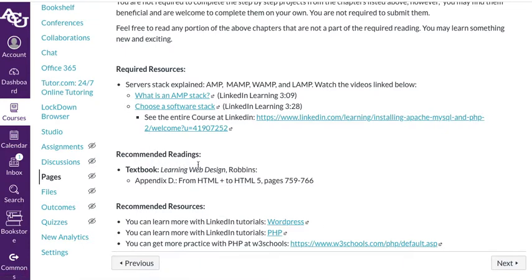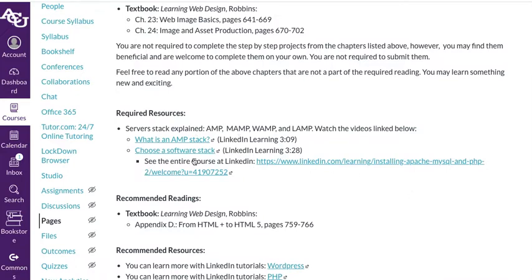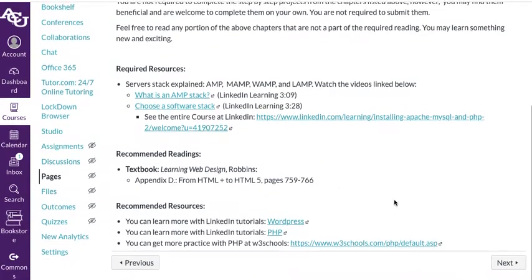Also recommended reading. There's some important information in Appendix D from your textbook about HTML and HTML5 that you might find useful. Alright, but make sure you read through and watch some of these basic videos that explain some of the behind the scenes of web technologies.